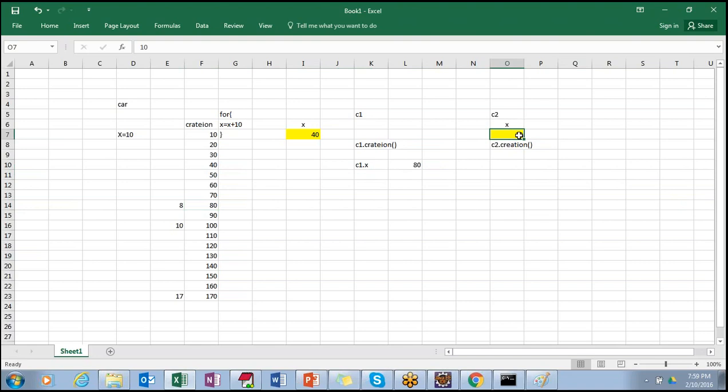Suppose at the point when x for C1 is 80, will the C2 x be 10 or 80? 10. Why? Because the memory created for this x is different and the memory created for that x is different. It depends on the objects. Both objects have different memory, so the values of x are different depending on their objects. So when this is 40, this would still be 10. When this is 80, this would be 20.